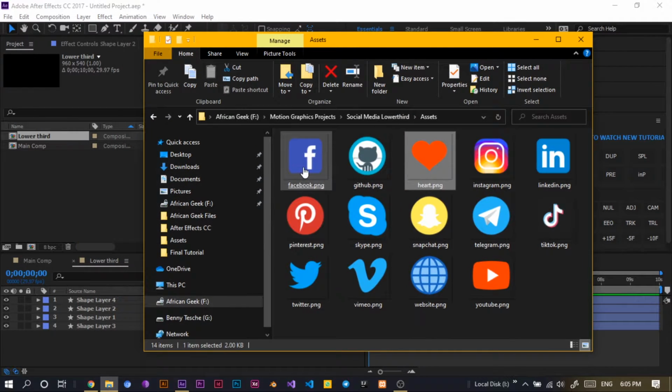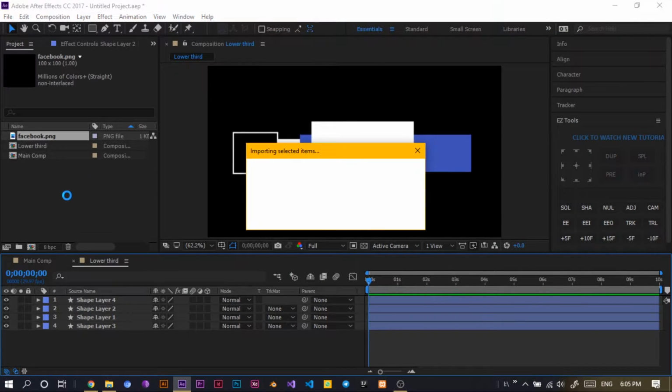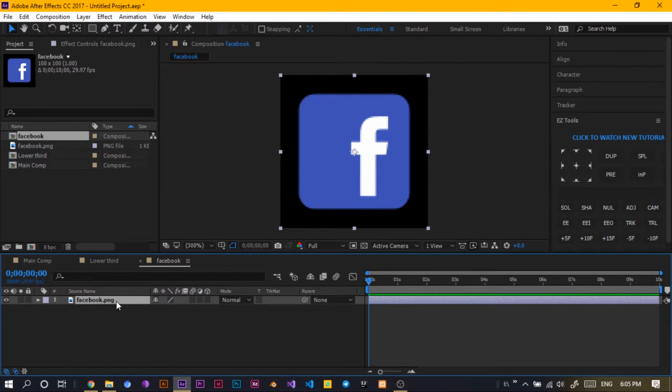So I'll just use the Facebook one, because of this tutorial. And I'll move it into the composition and create a composition.